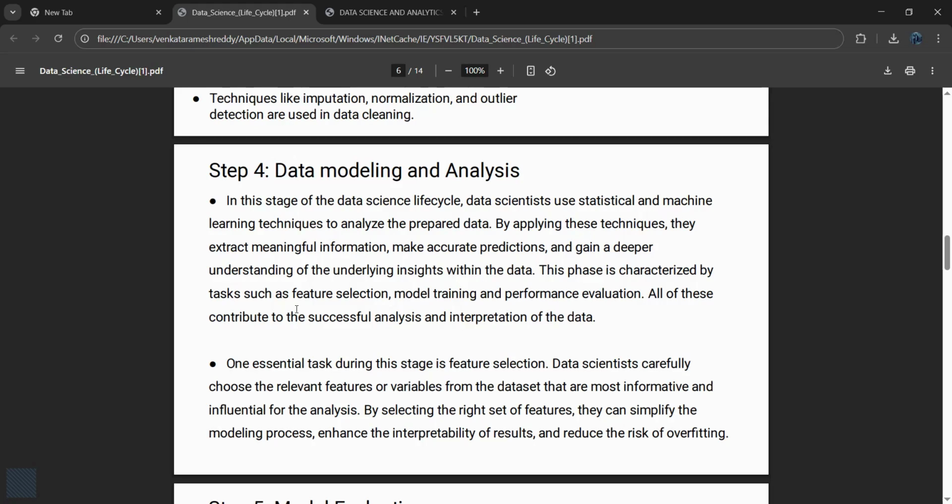This phase is characterized by tasks such as feature selection, model training, and performance evaluation. What this data modeling and analysis does is feature selection. It selects the features, whichever features are the best, it will select those. Next, model training. After selecting the features, we will be training the model. Whatever model we got, we will do training on that. And after training, we will do performance evaluation.